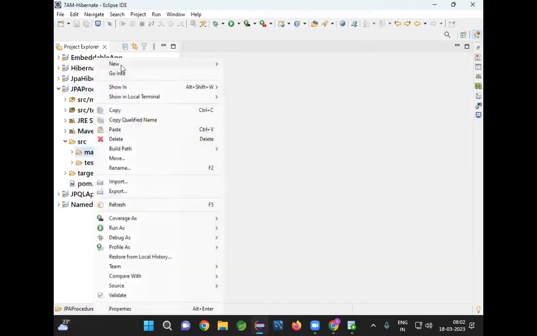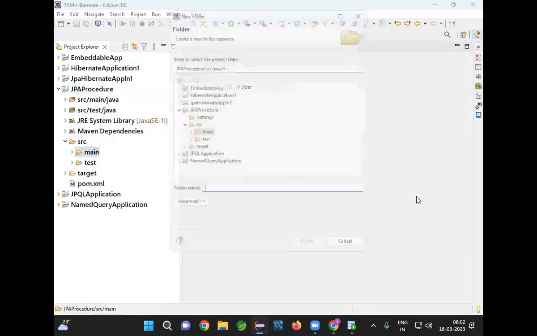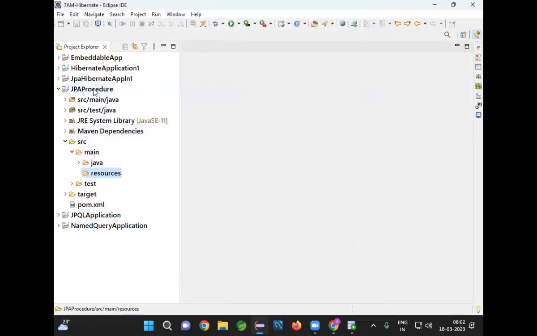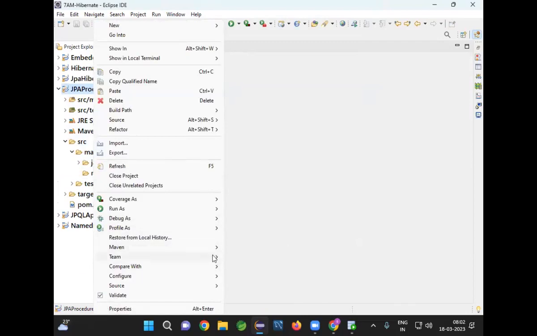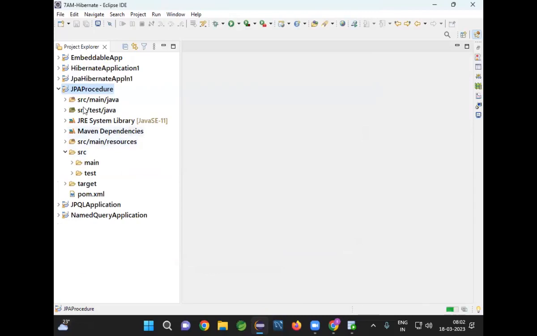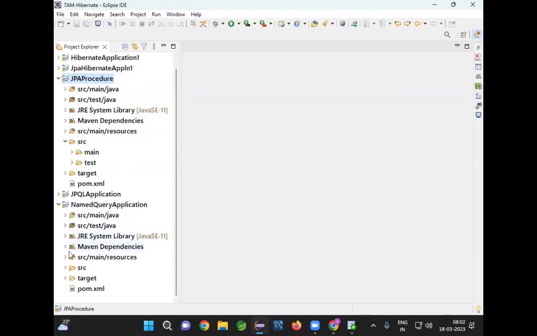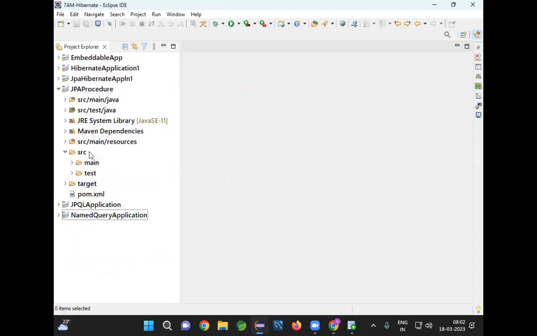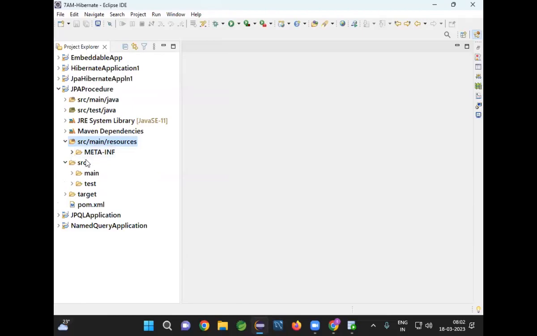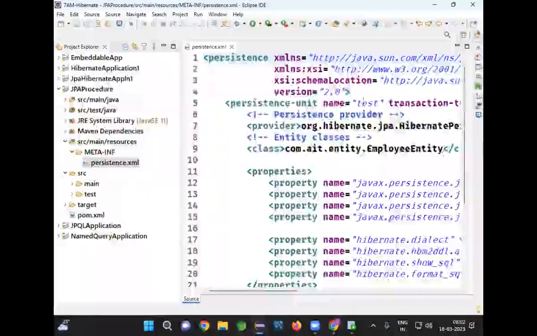Simply, first right click on main and create a new folder. What is the folder name? Resources. And once after creating the resources folder, you have to update the project. Once you have updated the project, I will copy the META-INF folder from the previous example and paste it here. This META-INF folder contains an XML. What is our XML? Persistence.xml.